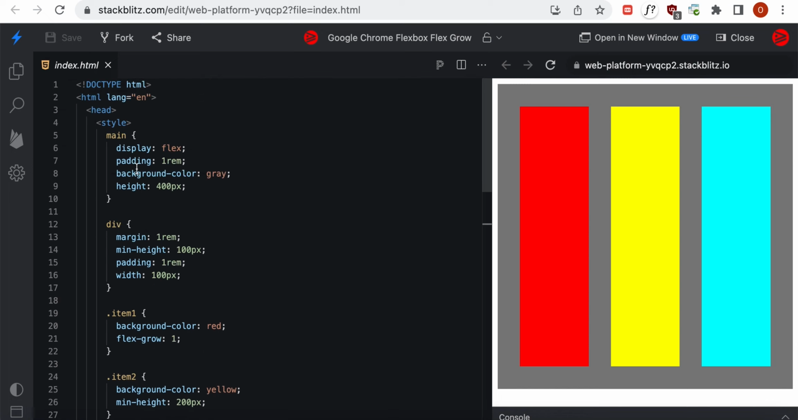And the way we're styling them is we created some baseline styles around the main element, and so it's got display set to flex. That's what makes it a flex container. It's got a padding of 1 rem, a background color of gray, and a height of 400 pixels. We've also created a baseline style for each div element. Those are colored in here, and you see that the margin is set to 1 rem, and that is what provides the spacing around and between the items. And we have the minimum height set to 100 pixels, the padding set to 1 rem, and the width set to 100 pixels. So these are each 100 pixels wide, plus the padding, of course.